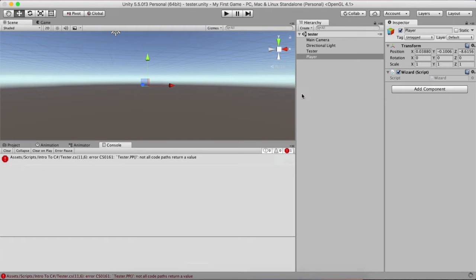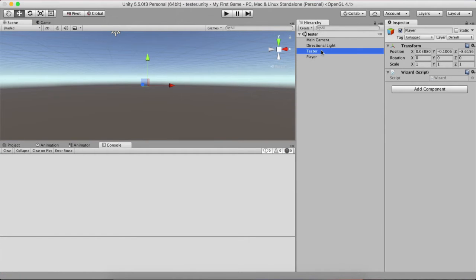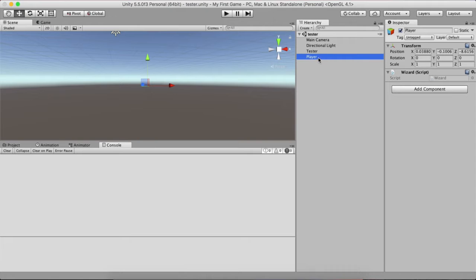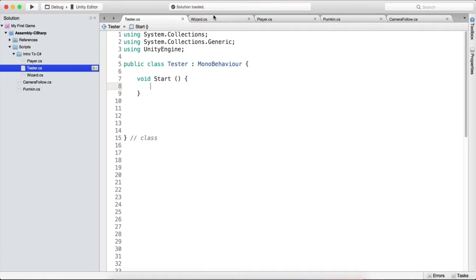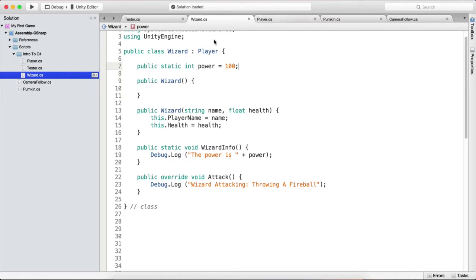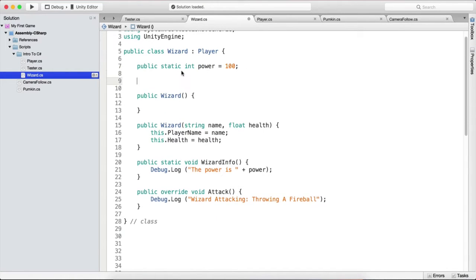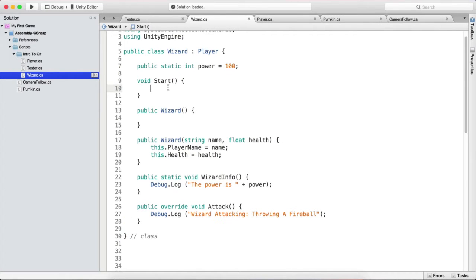Going back here in the scene, notice I have a tester. The tester game object has the tester script attached to it. And also here I have the player, who has the wizard script attached. I'm going to go in the wizard script, and we know that we are inheriting here from the player, who is inheriting from MonoBehaviour. That means that in our wizard script, we have the Start function which we use to run our code, and we have the Awake function, we can use Update, and so on and so forth.